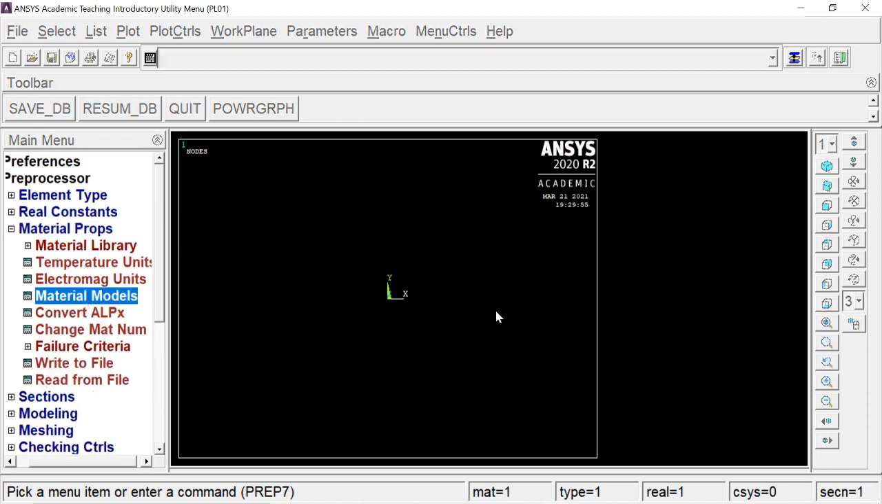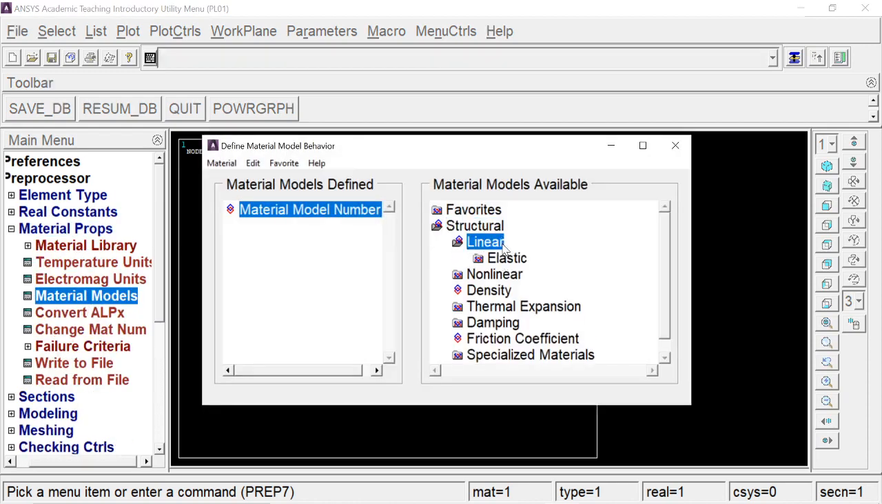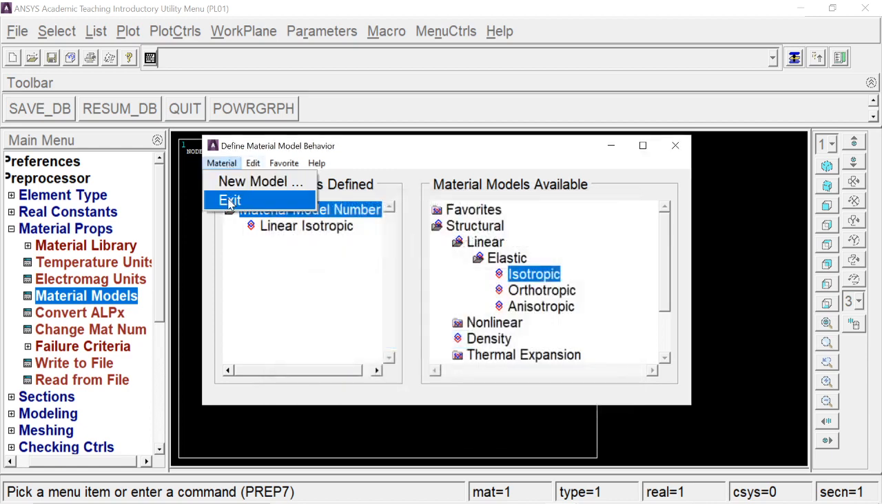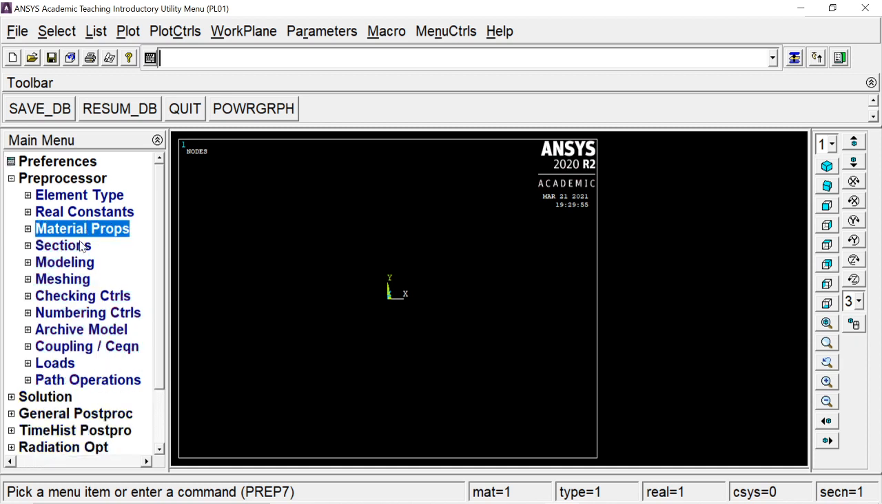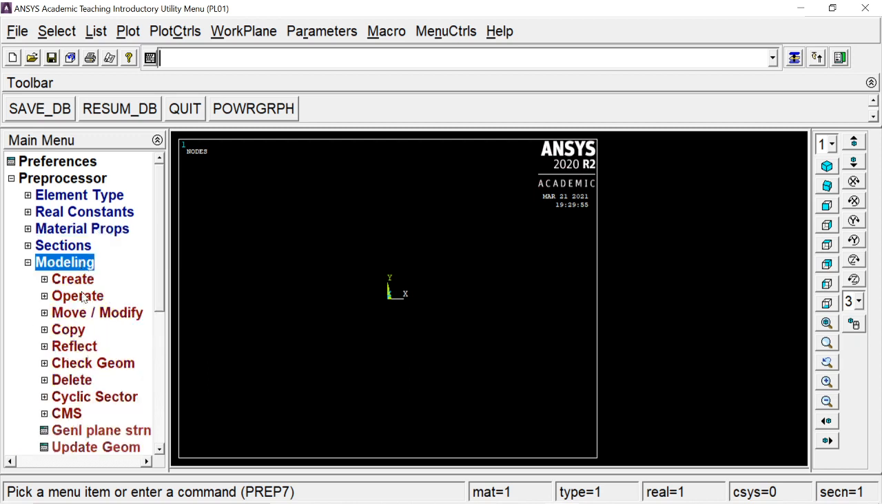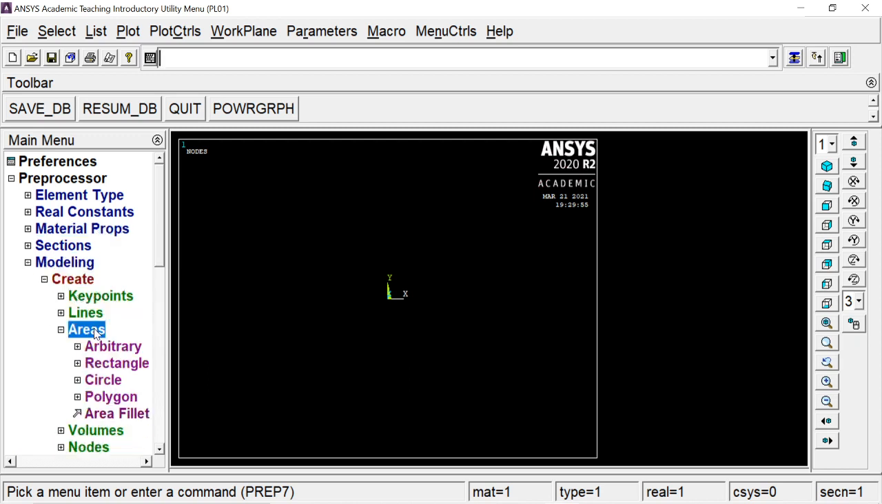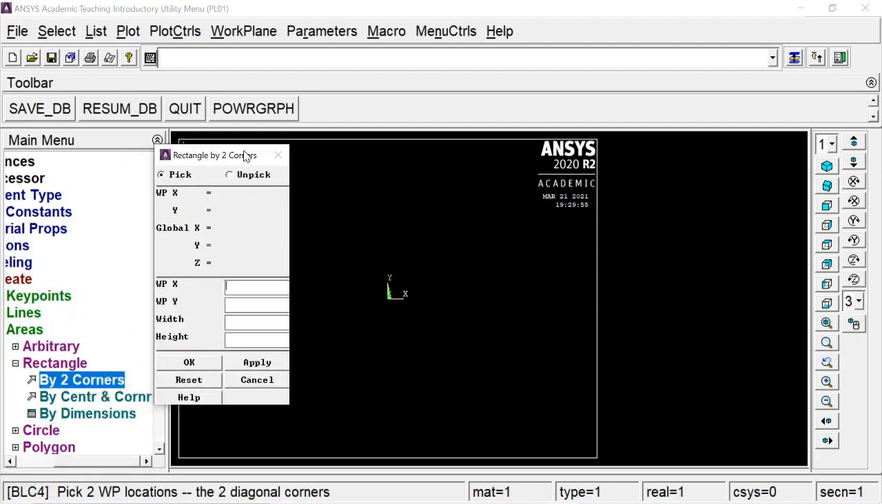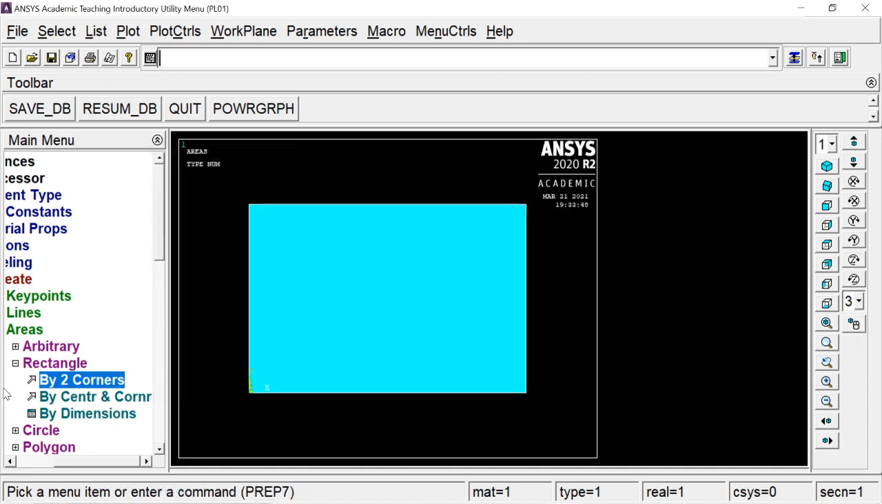Material property we haven't mentioned. So material property, material model, structural, linear, elastic, isotropic, 2E5 and 0.5, or 0.3 if it is not mentioned. So material property is done. Then sections are not required because it is a 2D problem. So we will be going to modeling, create areas. In rectangle, we will create rectangle by 2 corners, and we will go with a width of 30 and height of 20. A rectangle will be created.